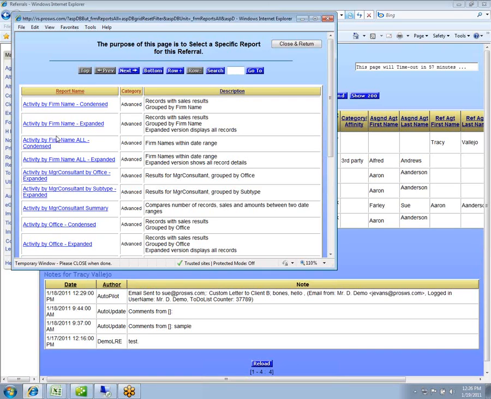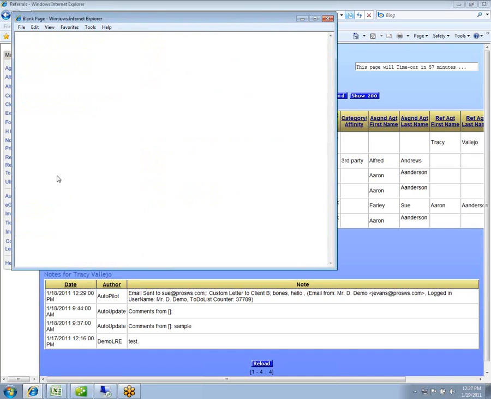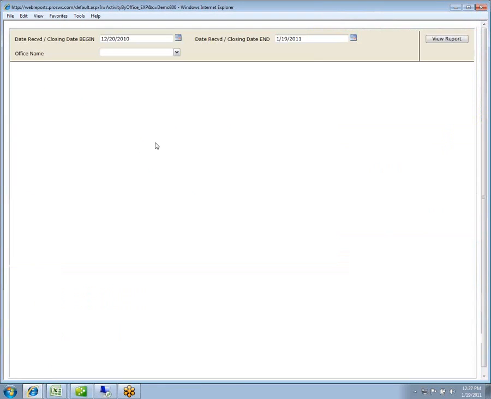We're going to take a look at 3 of those reports. The first one is Activity by Office Expanded. Now, you'll notice that we have, in this case, a condensed and an expanded version. I'll show you the difference in just a moment. When I click the link for the report, it opens the page and allows me to enter my selection criteria.